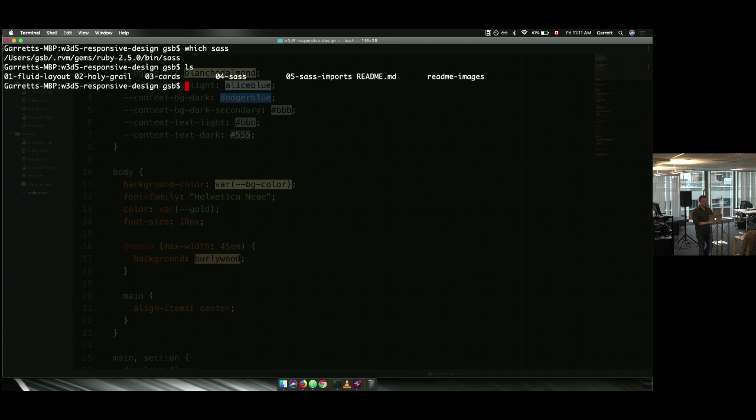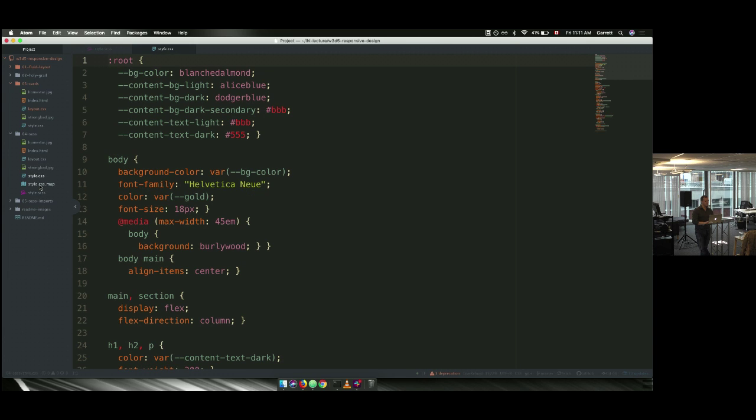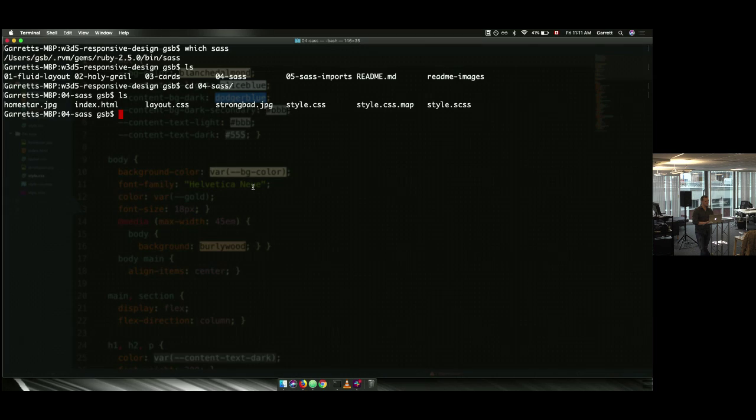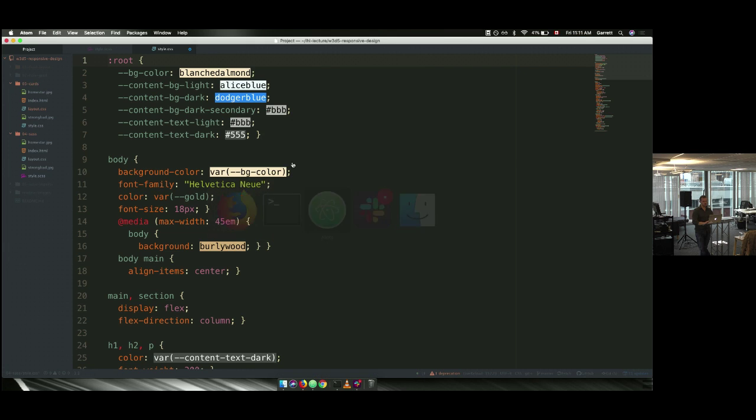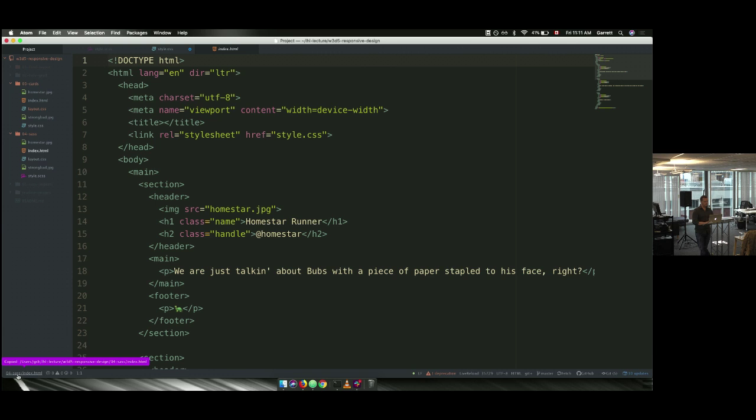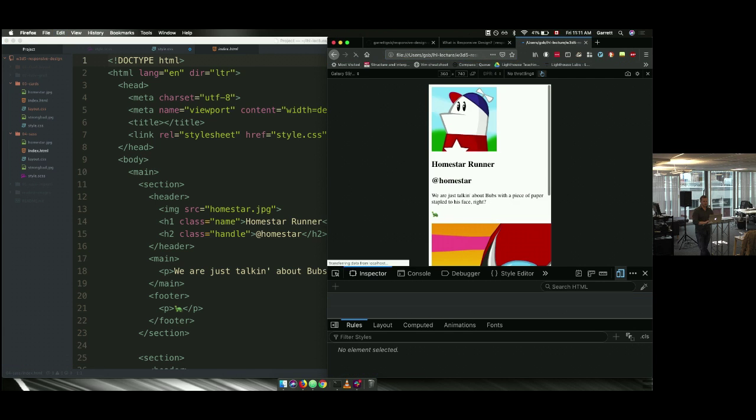Let's change to. So I'm going to do something absolutely insane. I'm going to delete these files that I have. So now if we look at that page, whoa, what a mess. It's almost like there's no styling at all.